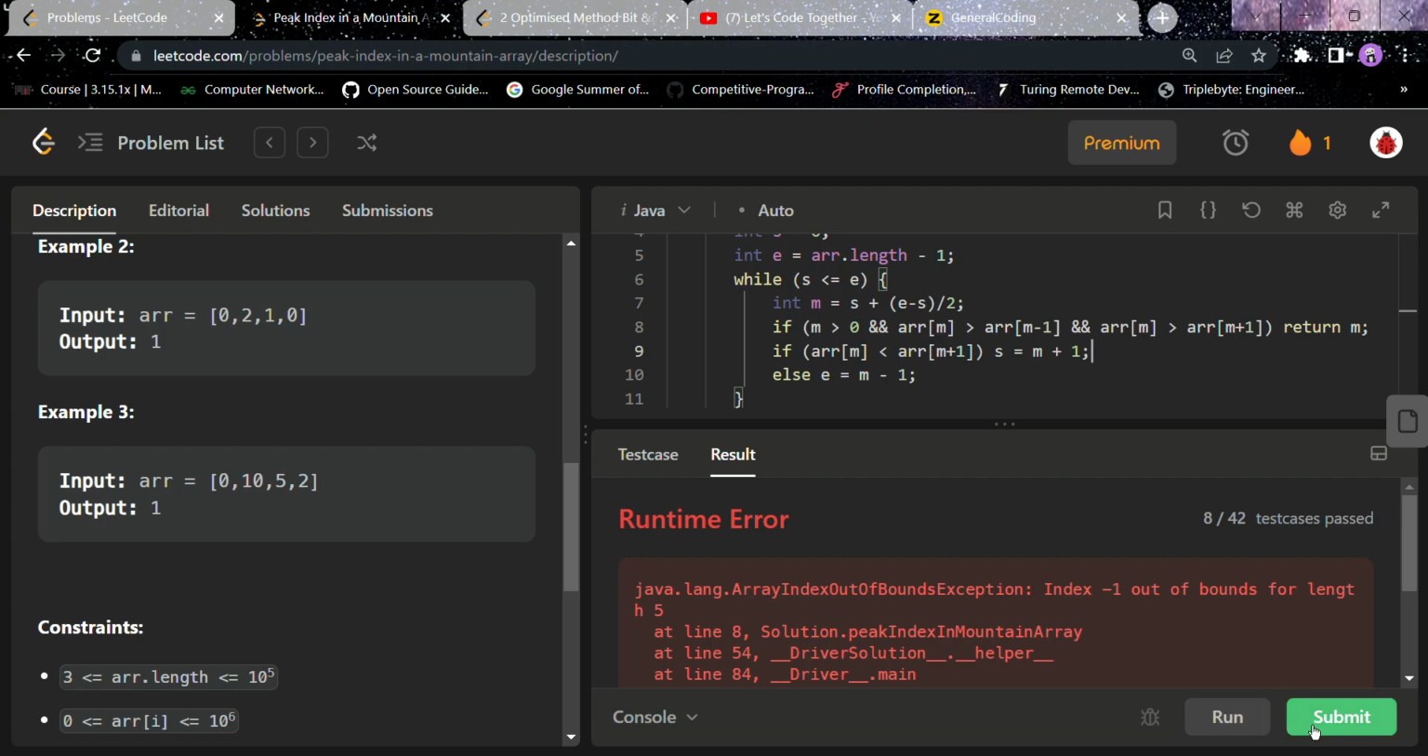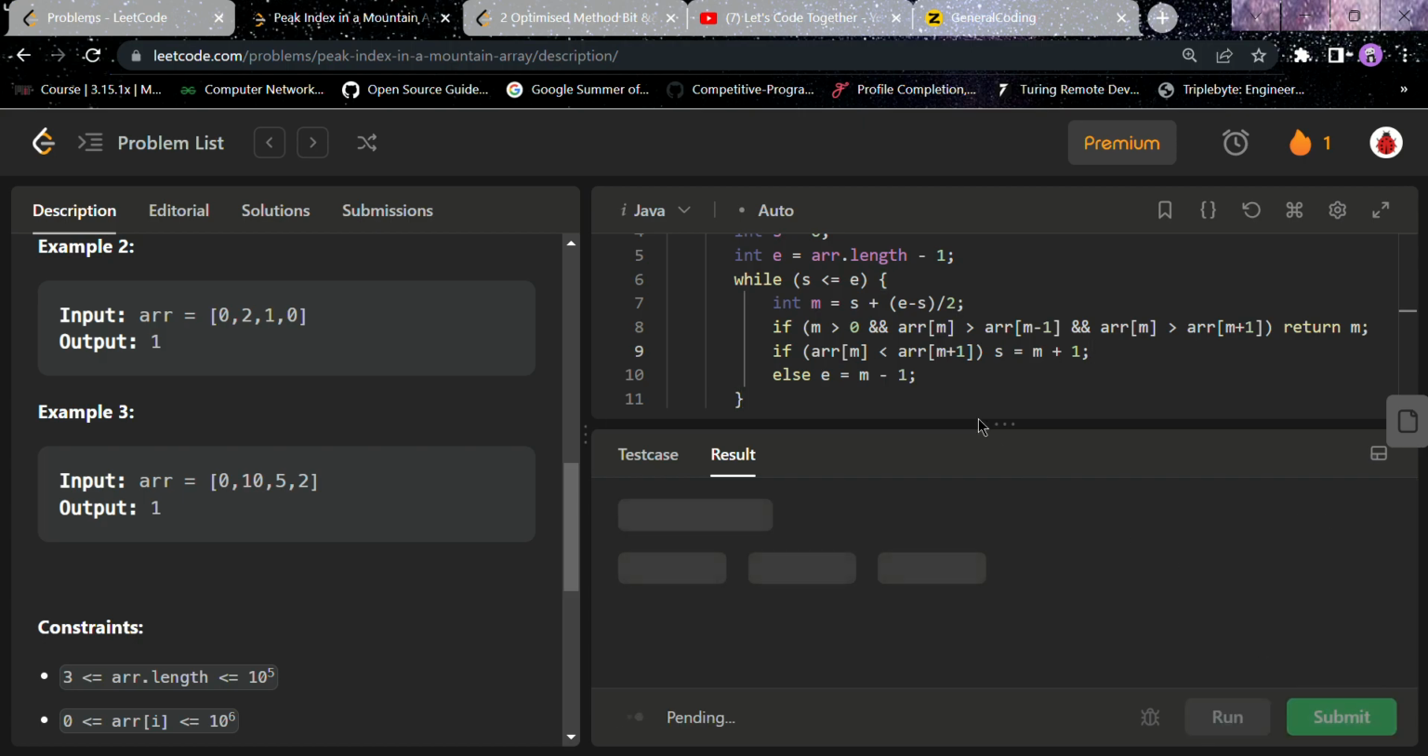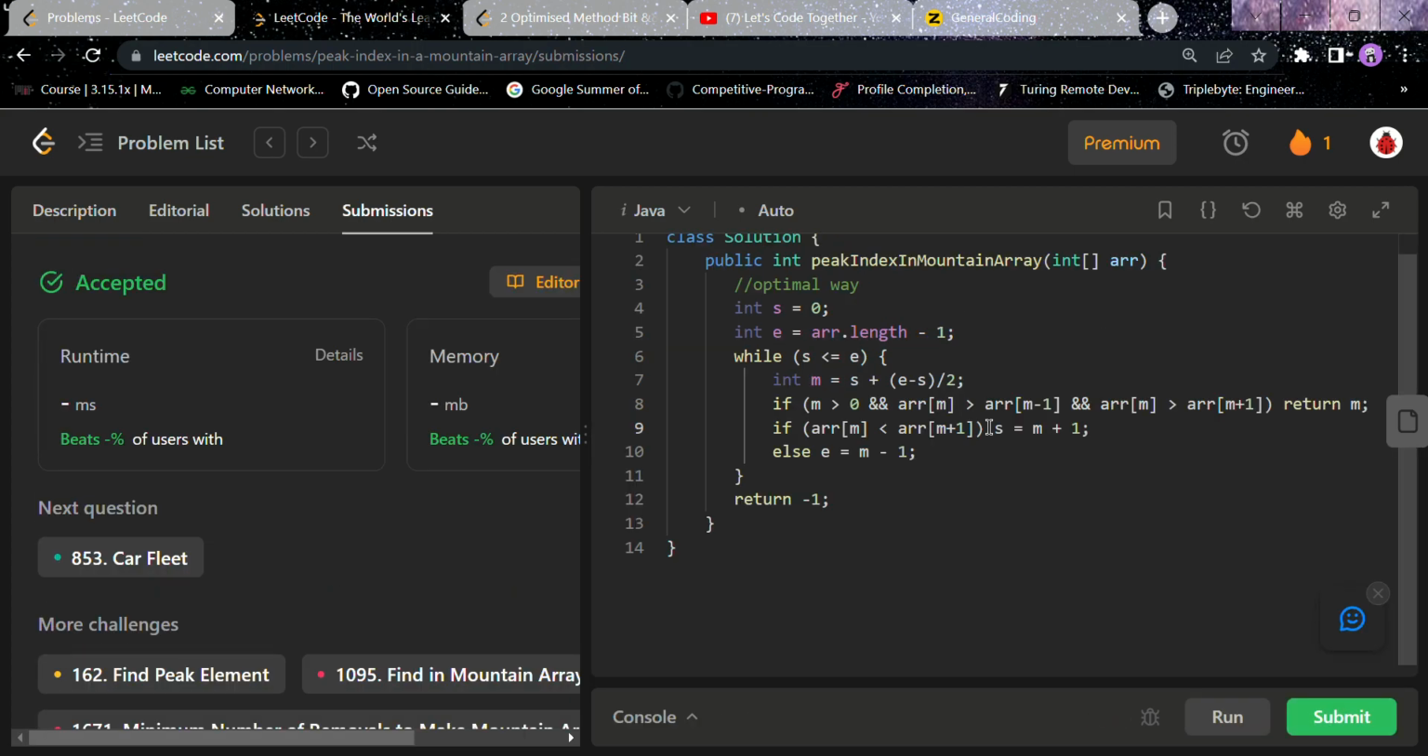Now let's run, submit this. Yeah, it's running perfectly fine. See, it beats 100% of Java users. Okay, so that's all. Do remember why we are using mid is greater than 0, and that's all.